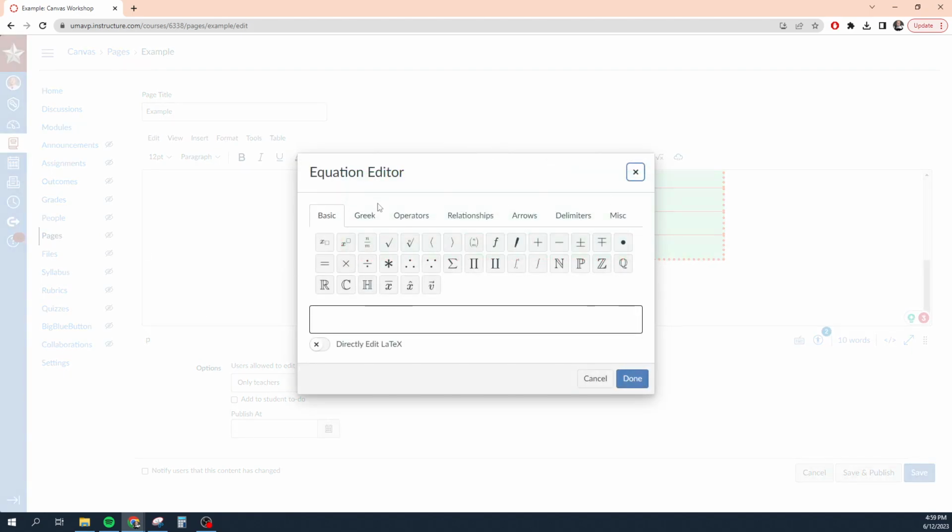Let's talk about equations. I can put equations in here as well, and there are a lot of options. I have basic operators I can use. I have Greek letters. I have, oh, these are kind of cool.